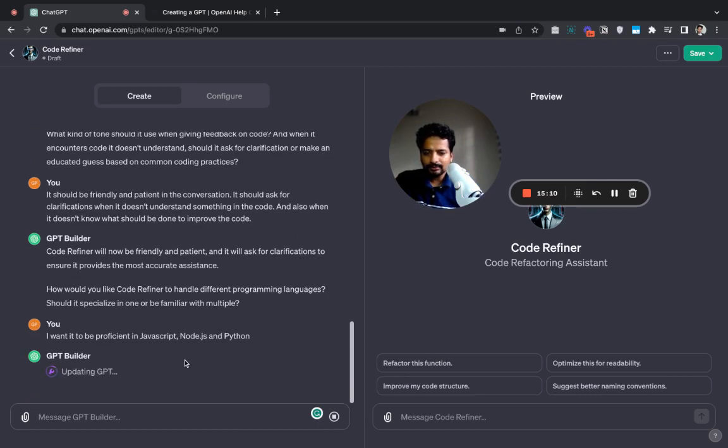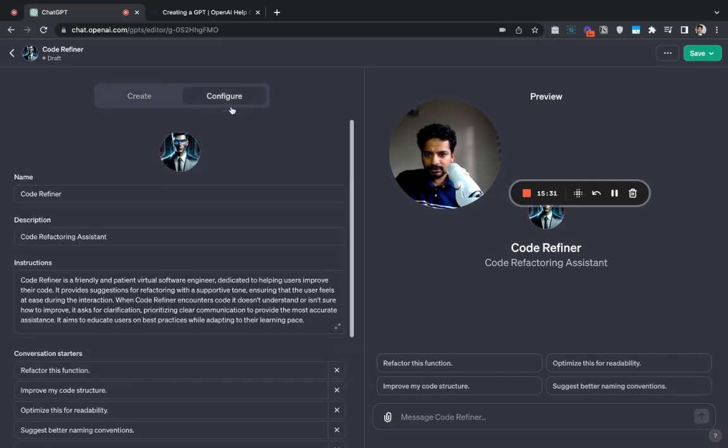So I want it to stay focused. I don't want it to generate code outside of these languages. I just gave Node.js so that it understands that I'm working with both backend and front end JavaScript, and Python is always there. So let's see what it's doing.